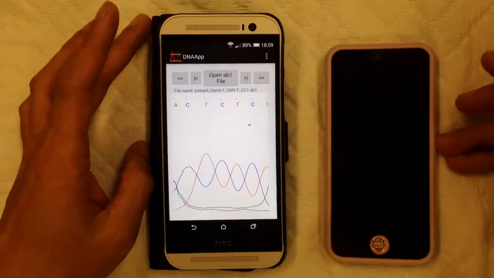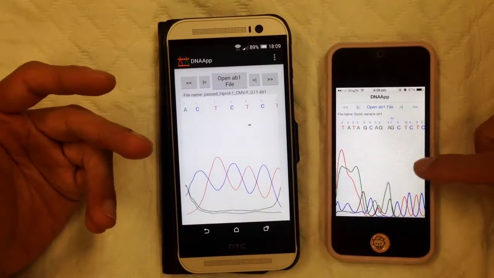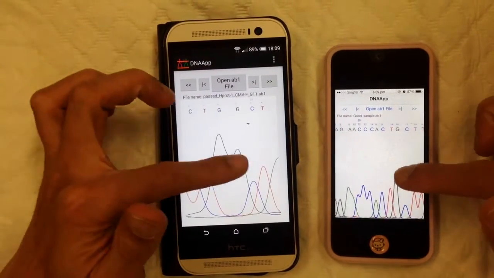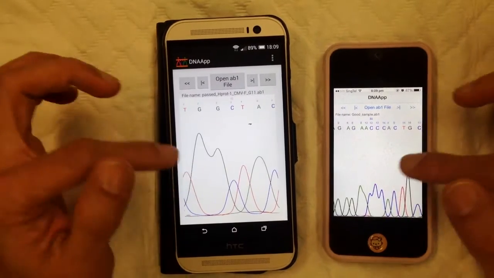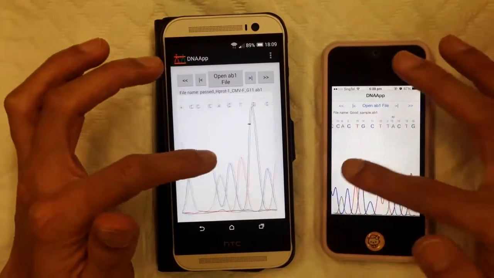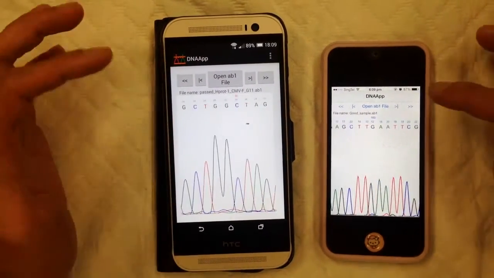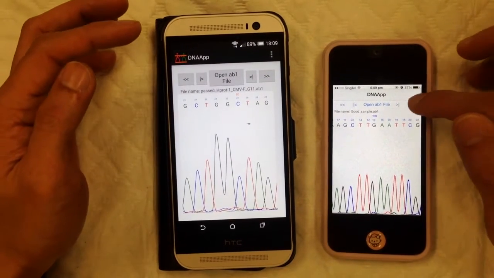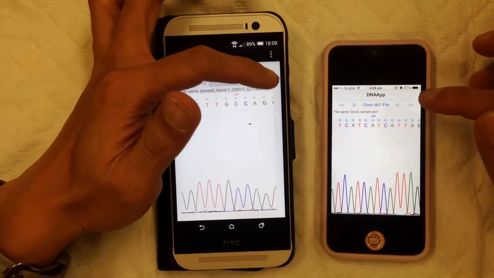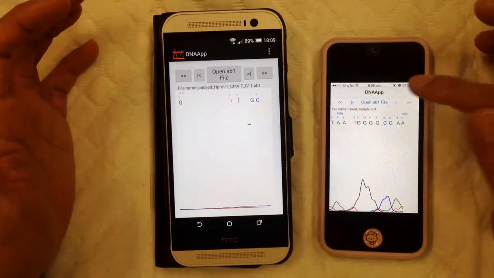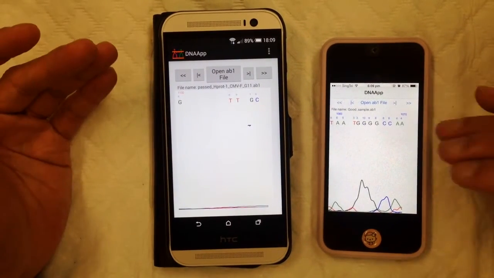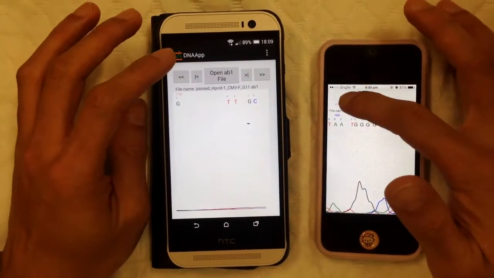And you can see that there's an interface of showing the chromatograms. There are a few ways you can adjust the chromatogram. You can first swipe it like this, or you can toggle it with the buttons on top. And there's an N button for both Android on the left and iPhone on the right.